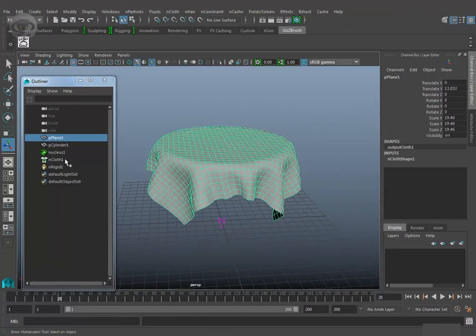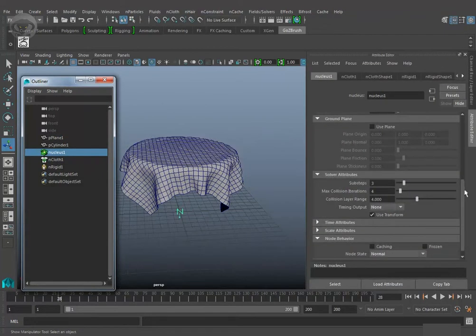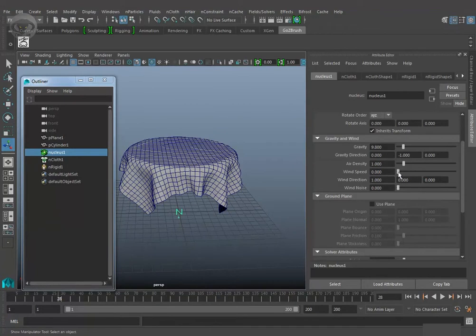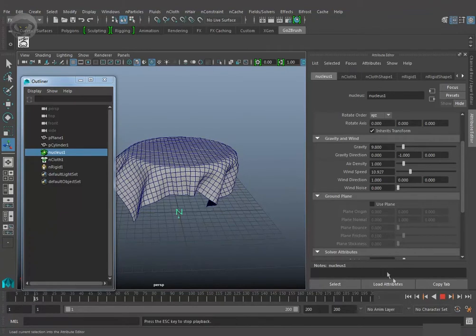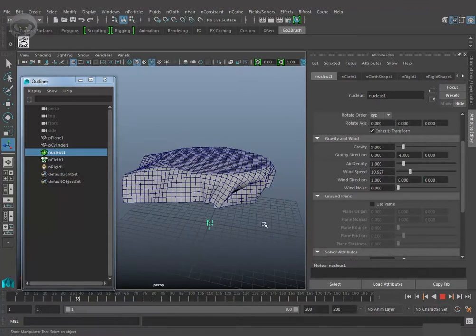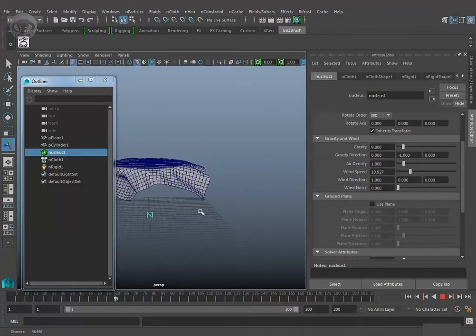Now you have some more properties here, like, as I told you, the nucleus shape node, where you can use the gravity, which is already on. There's no wind speed as such. So wind speed has been turned off. So you can have your own wind speed here. So let me just turn on the wind speed. Okay, a little. Let me take it to 10. And now if I play, you will find that there is a wind basically in one direction.